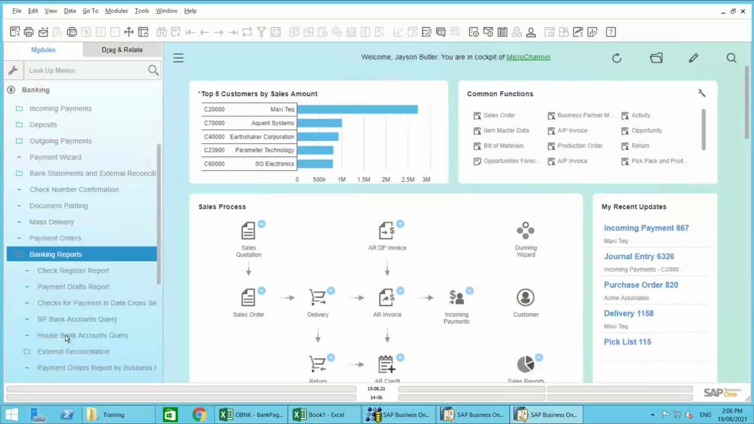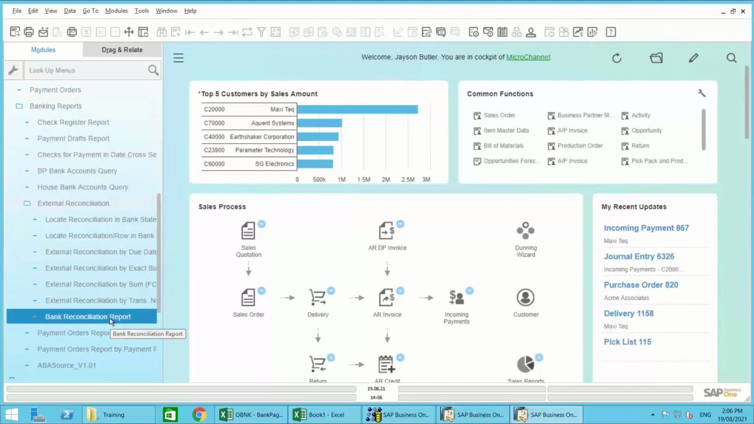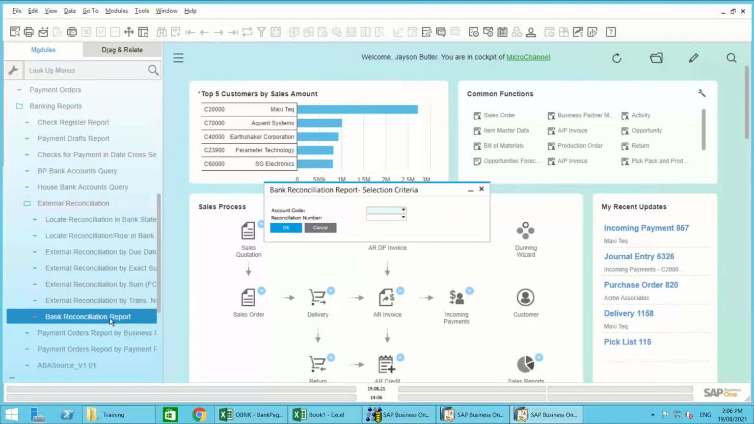So you can go into the banking reports, external reconciliation, and it's the bank reconciliation report here. When you run that, you can see all the bank accounts. You pick the one you want to print the report for, and then you get a list of dates of recon that have been completed previously. The one that we've just done is this last one here.